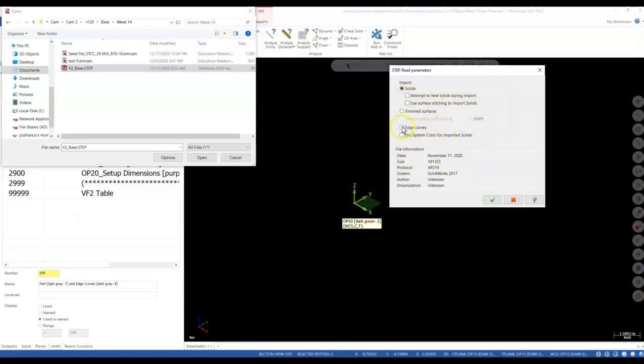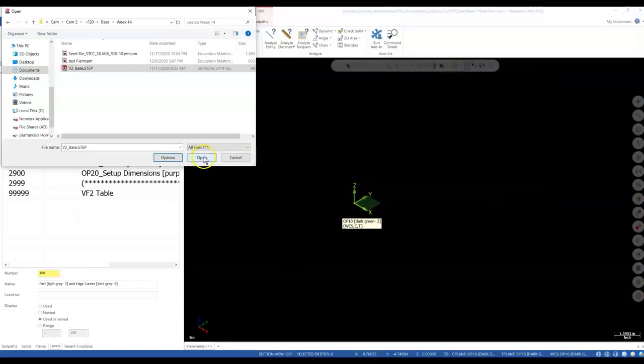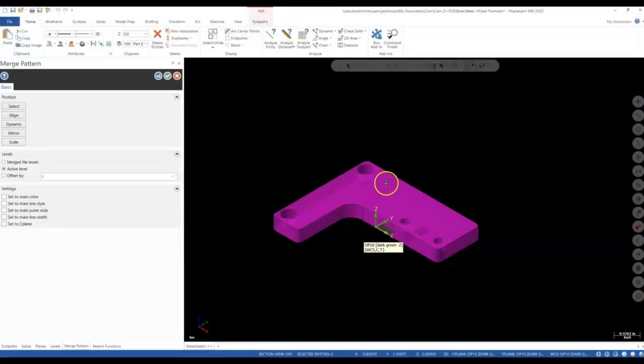I like to put edge curves on separately, because if I turn this on, I won't be able to separate the edge curves from the solid part. I'm just looking at those, and so I'm just going to say okay. And now I'm going to say open, and another dialog box opens up. In this dialog box right here, under position, we can put it in a different location. We can do those types of things here.